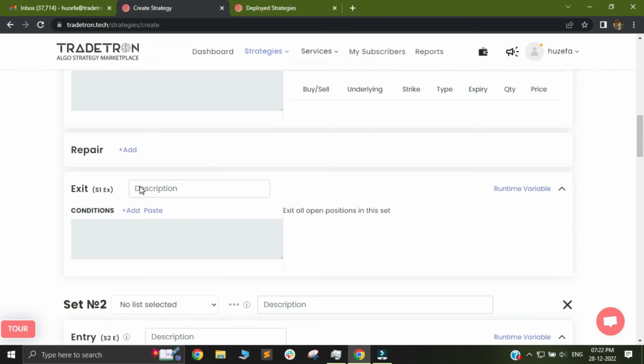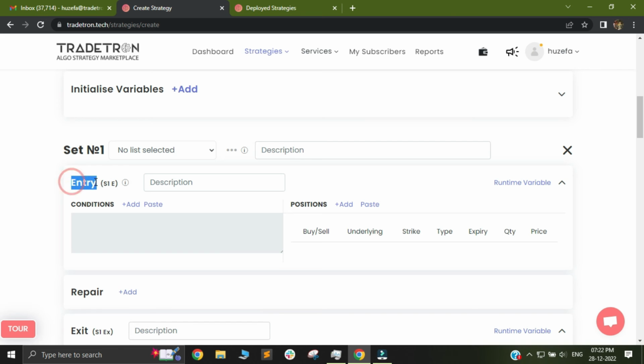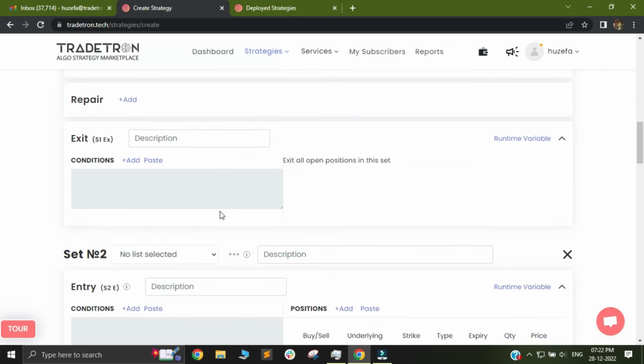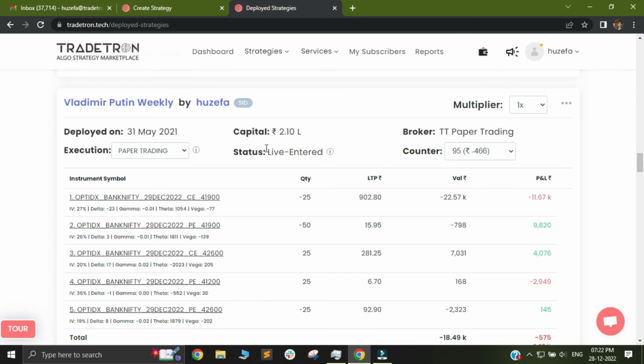Now let's assume a case where your exit conditions for the set 1 have been triggered. At this point, your set 1 will again start to check for entry conditions, and your set 2 will now check for exit conditions. All of this while your strategy is in live entered status as well.